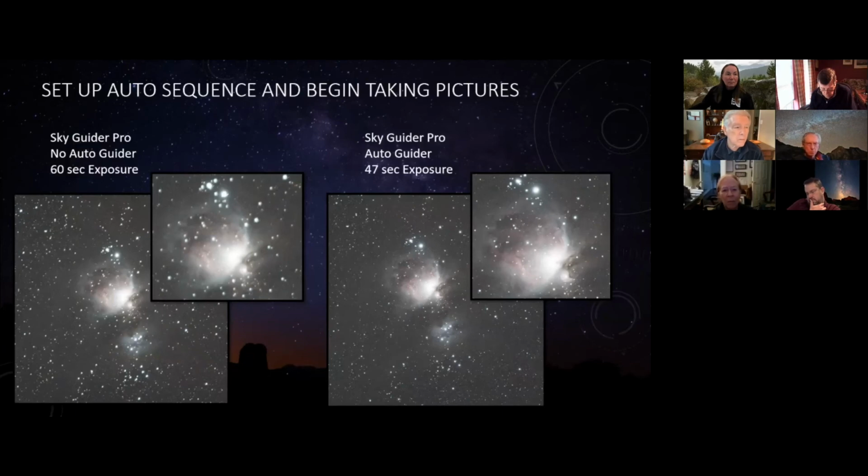And next slide. So anyway, this is the setup, the auto sequence, and I began taking pictures. And on the left, I show you, this is a picture of Orion. And I was using the SkyGuider Pro. I didn't have an auto guider at this time. I was having a little trouble figuring this all out when I first started using it. And I took a 60-second exposure. I took about 70 shots. And you can see that the stars are a little bit blurry. They're not quite as tack sharp as you'd like to have.